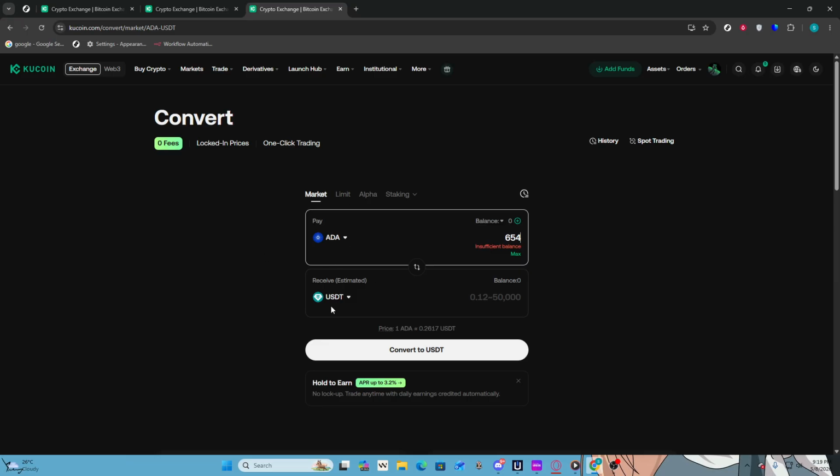Following this, click on USDT from the list of available cryptocurrencies. This selection will indicate that USDT is the currency you want to receive in exchange for your ADA. The interface will update to reflect your selection.